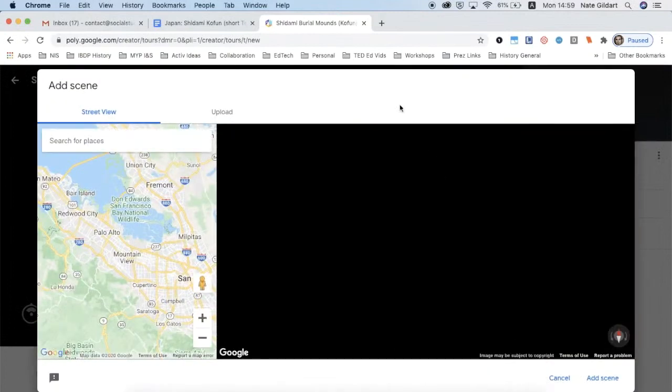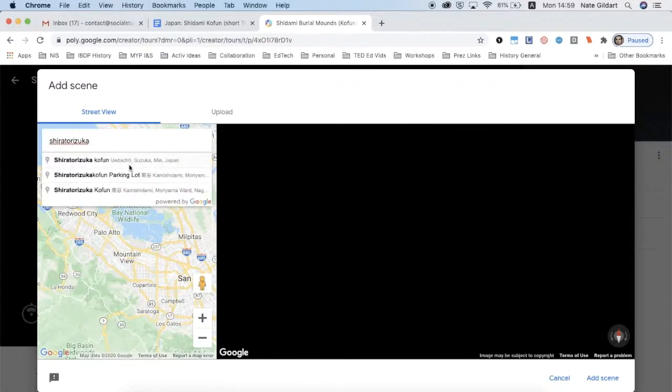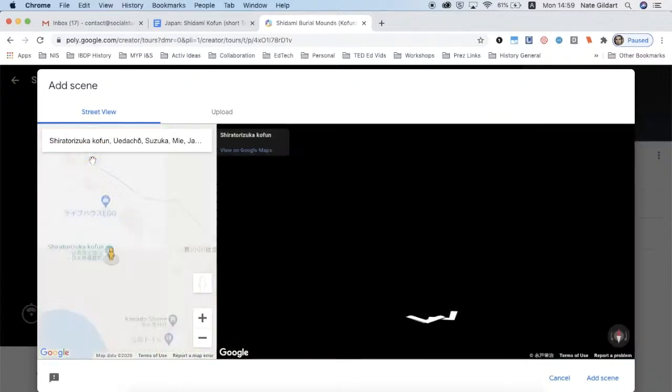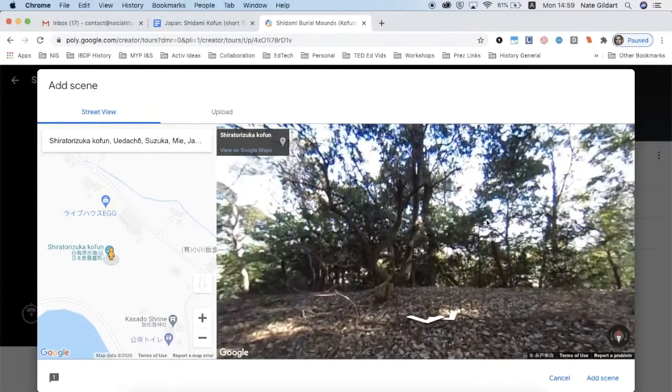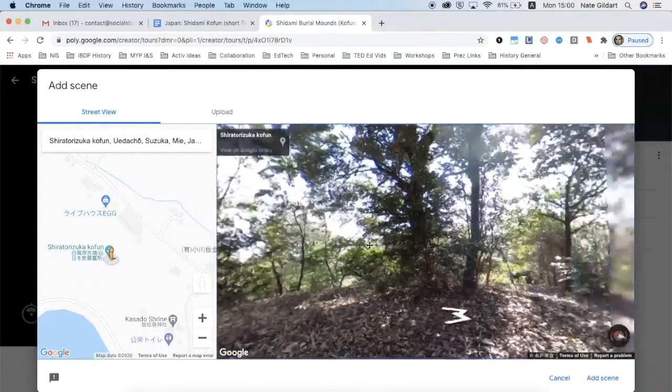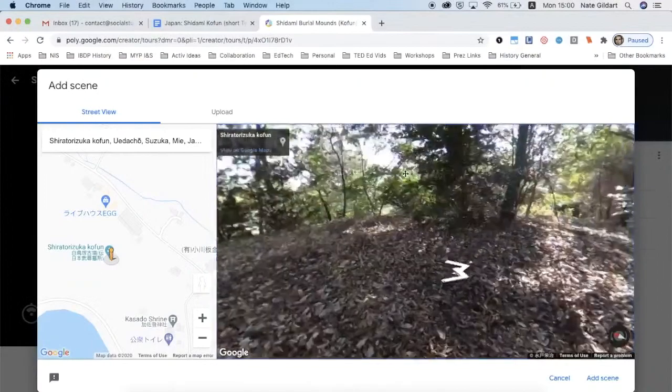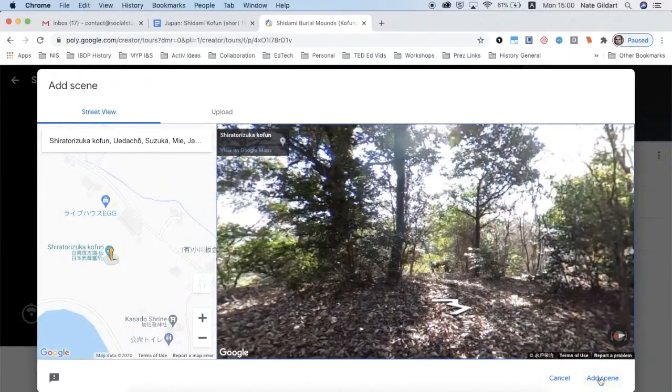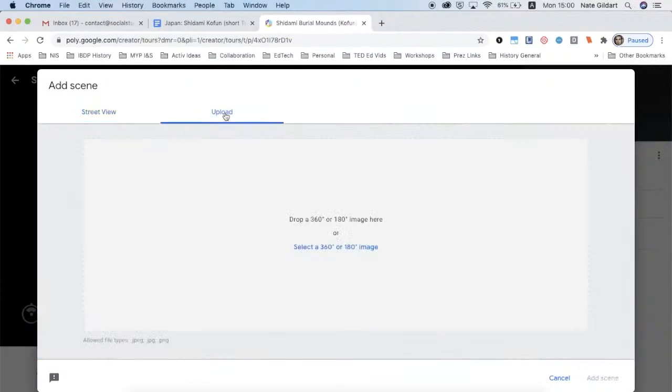Now this is the screen you're going to get for every new scene that you add. Now this is the place that I want to go. So if you do not have a 360 image of your own to upload, you can tap on that, and then you can scroll around and have a look. And if that's the scene that you like, then all you do is go down to Add Scene and click. But I have a 360 photo that I like, so I'm going to click Upload.